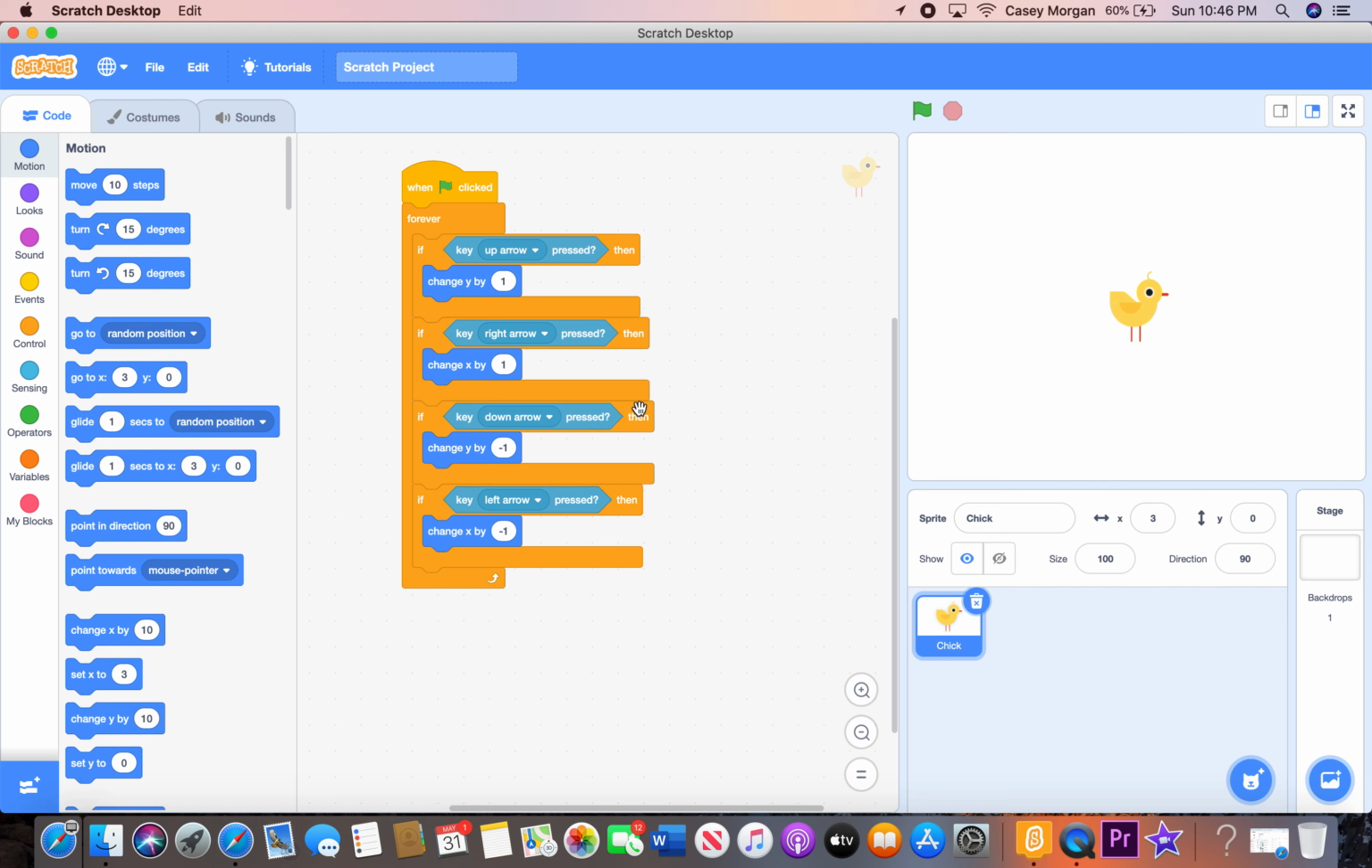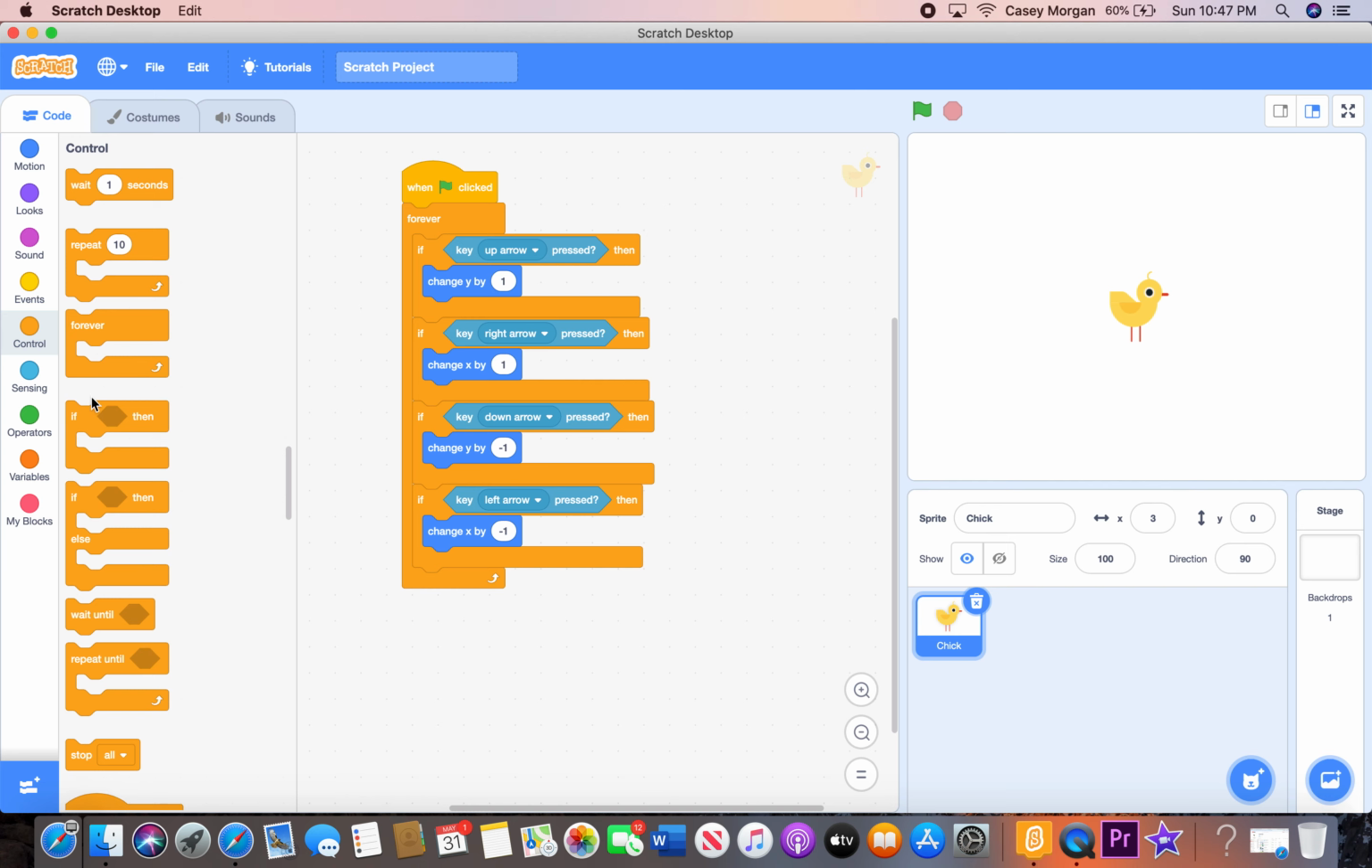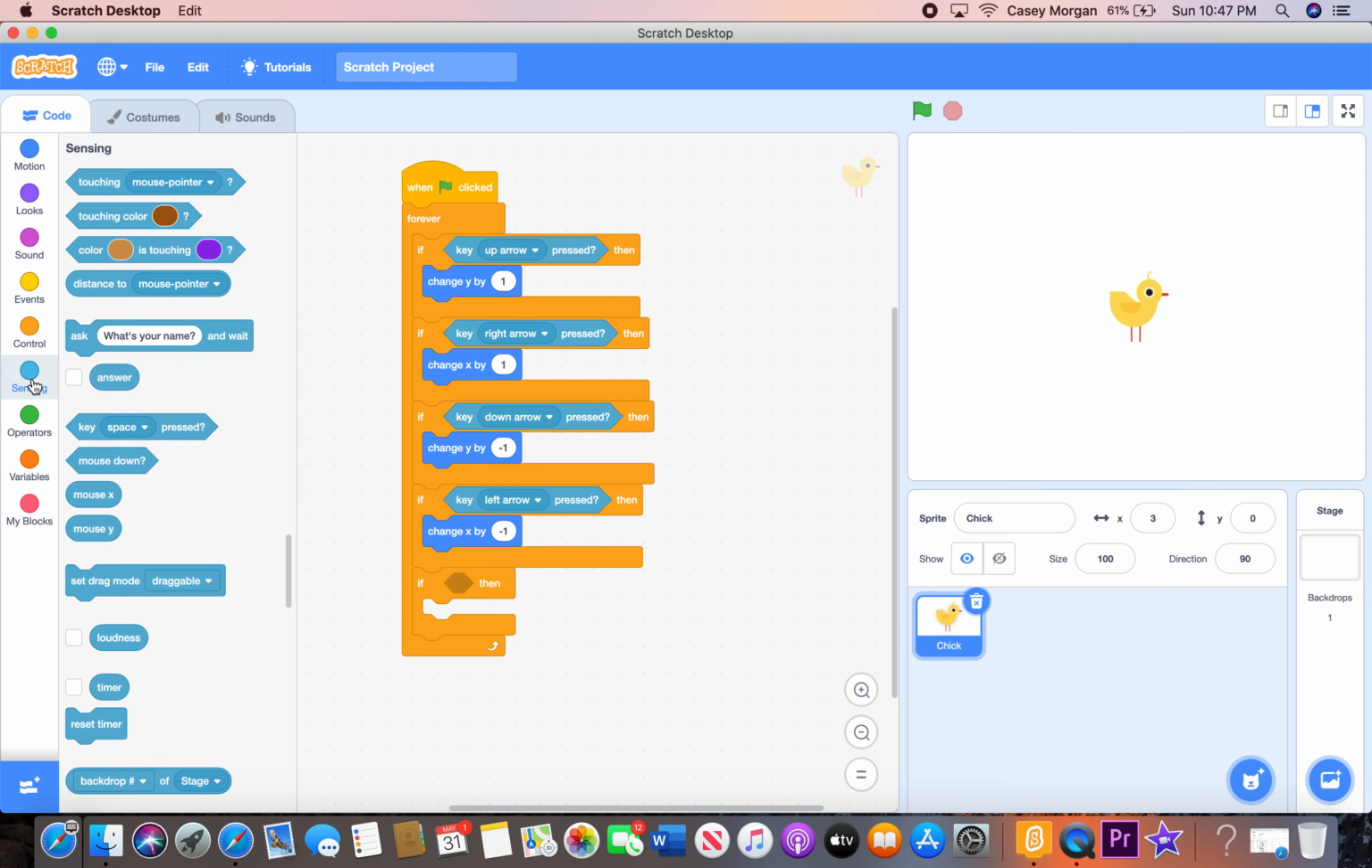The next thing that we are going to do is inside of our forever loop, we are going to use an if-then statement again below here. Control tab, if blank then. That's now going to go under the last if-then statement, but still inside of our forever loop. We're now going to go to the Sensing tab and select Touching Color? And we're going to put that inside of our if-then statement. And we're going to go ahead and leave that color the same for now because we're going to be changing that to the color of our maze that we make.